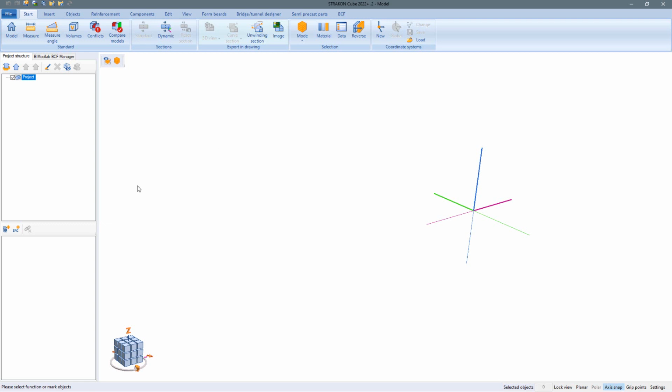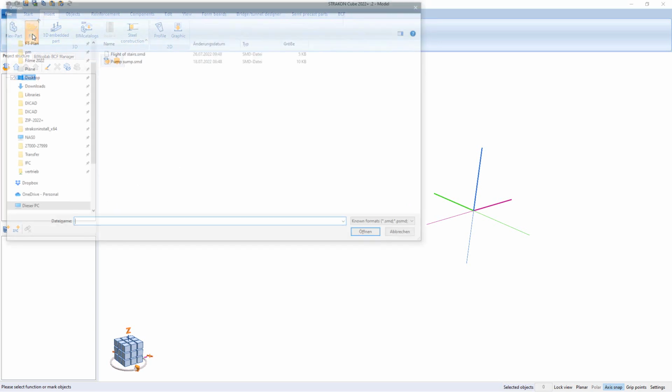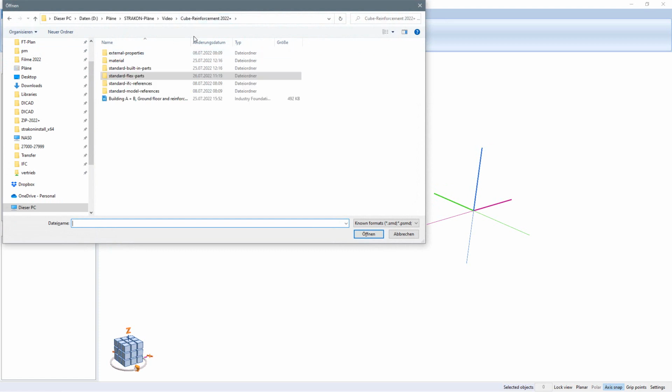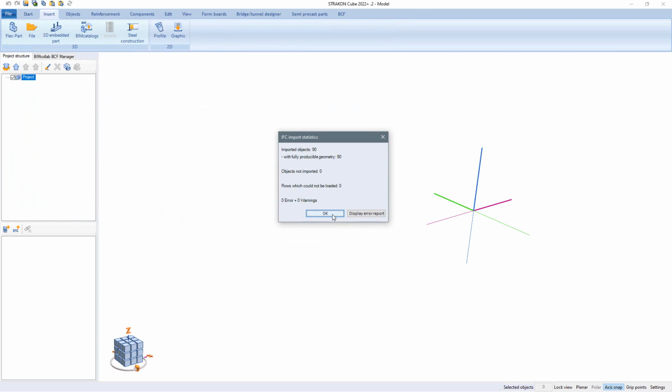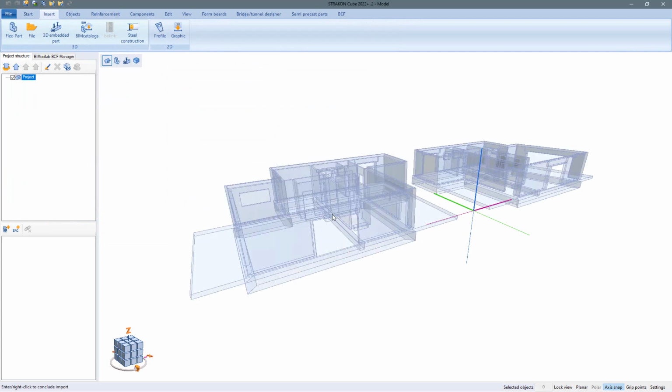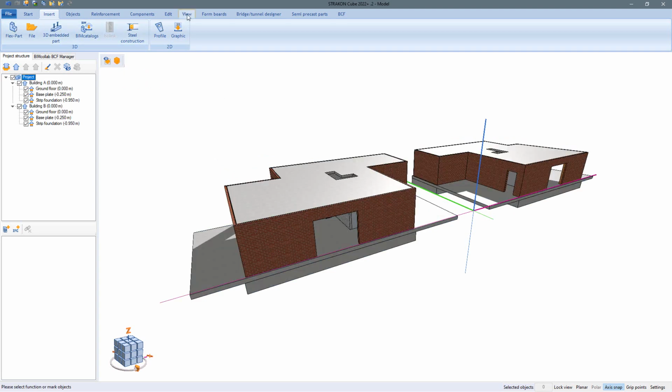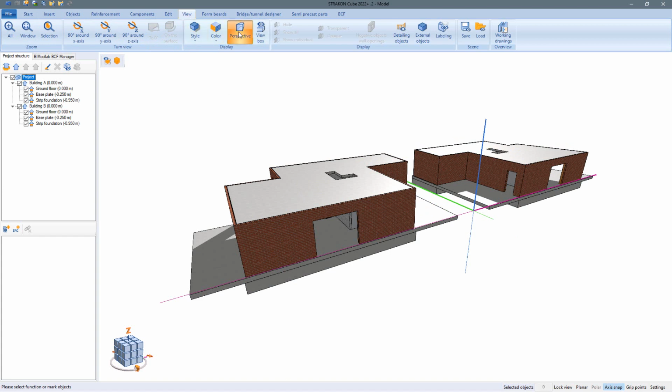There's both the possibility of a pure IFC reference as well as the import as objects which behave as if they were modeled in STRAKON. Also in the second case, there are several possibilities of how these objects can be placed in the model. Here we have inserted them in our model together with the project structure.